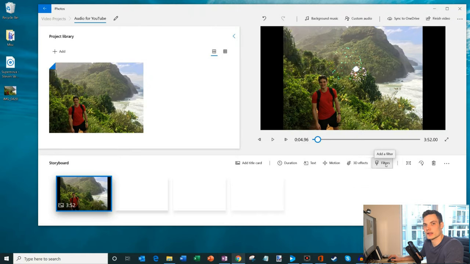You could also put different filters on. So especially if you're going to be playing a song, you might want to add some more visual interest by having things other than just the photo show up the entire time.